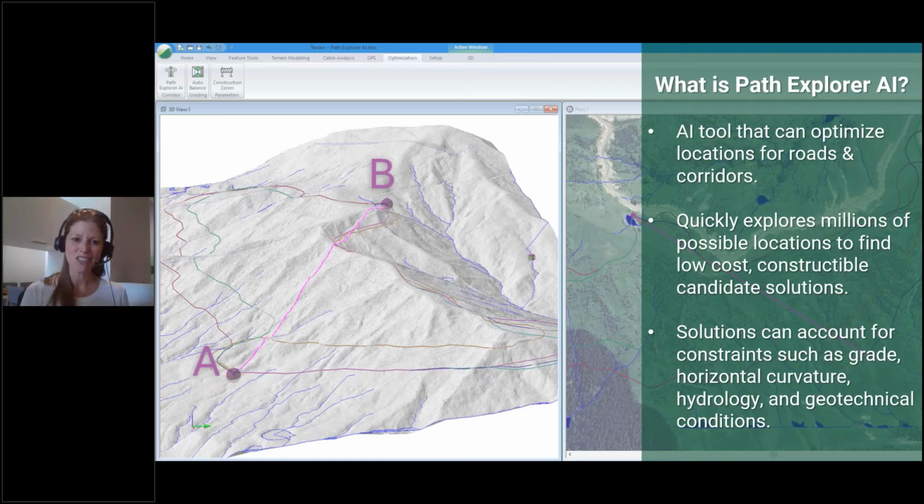So using this technology, you can quickly explore millions, literally like tens or even hundreds of millions of different possible road locations to find low-cost, constructible candidate solutions. These solutions are done with a simplified road prism, so we're not looking at the real specifics of your cross-section, just your width, and a simple trapezoidal prism. And we're able to take into consideration your cut cost, your fill cost, your surfacing costs, as well as some of your key design constraints like your minimum horizontal curvature, min and max grades, cut slopes, etc.